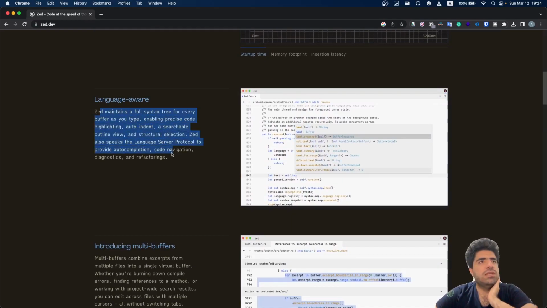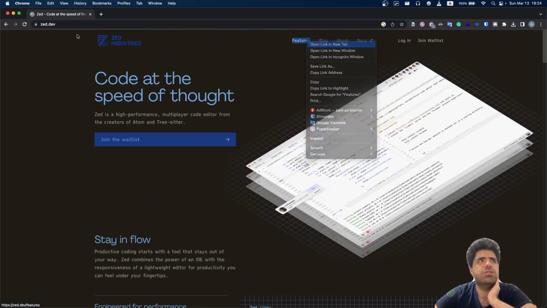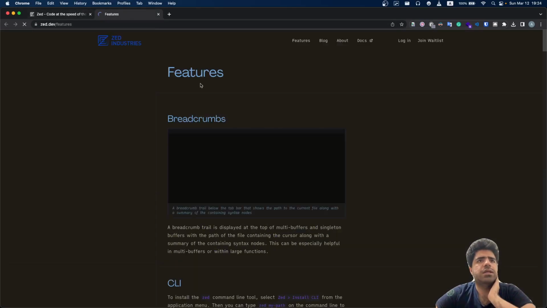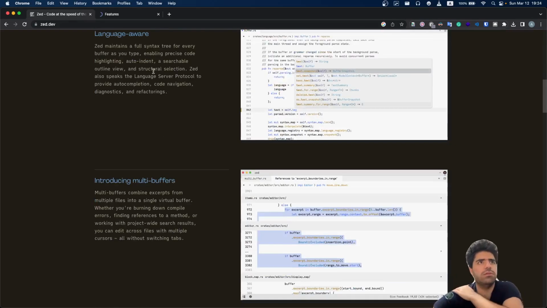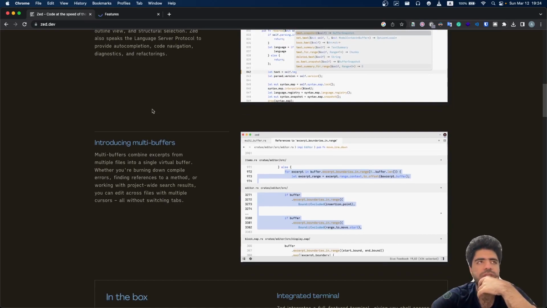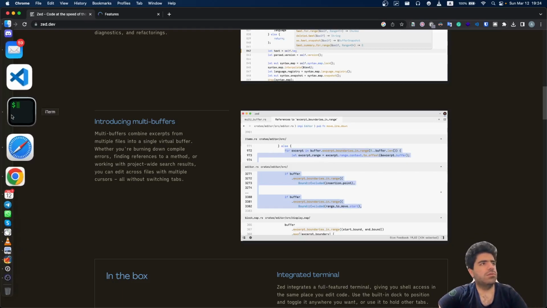So it says also Zed is syntax aware. I think they are using Tree-sitter. I guess we can actually take a look at their features. So let's go through this page. I think they're using Tree-sitter for syntax highlighting, not the old regex engines. It has multi-buffers. Multi-buffers combine excerpts from multiple files into a single virtual buffer, for example when running compilers or finding references. Oh, so it's actually similar to what VS Code has. It's not something really new.